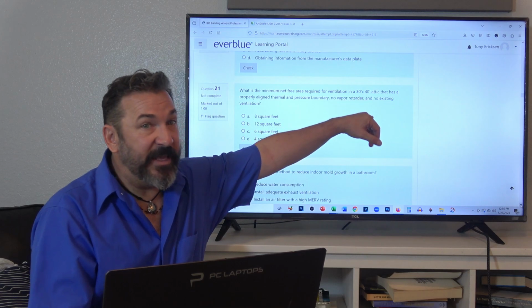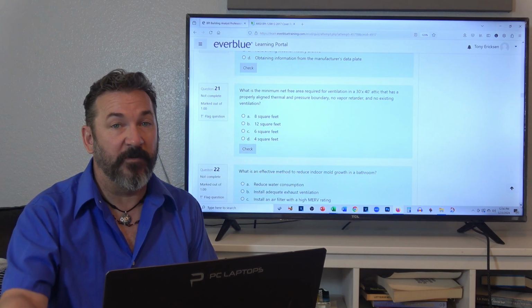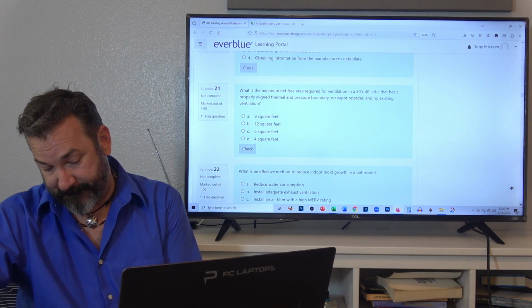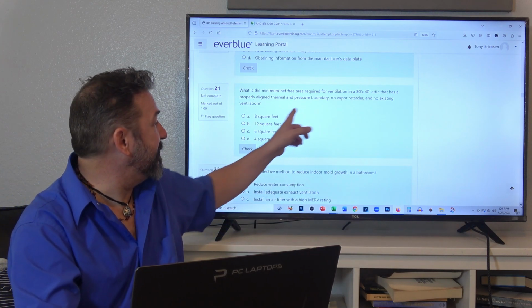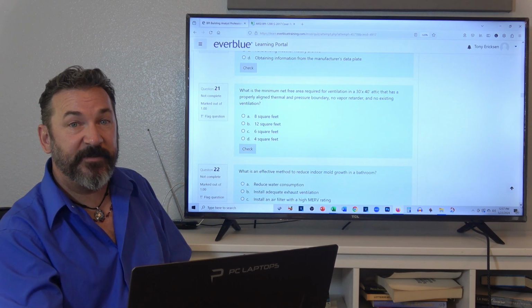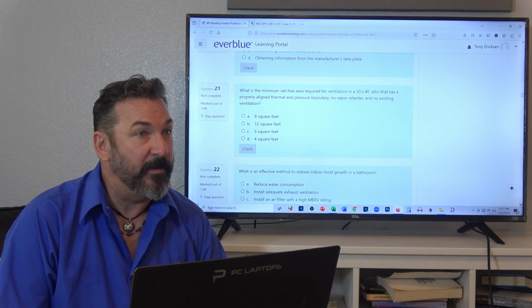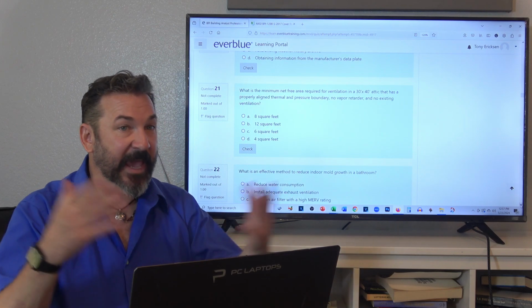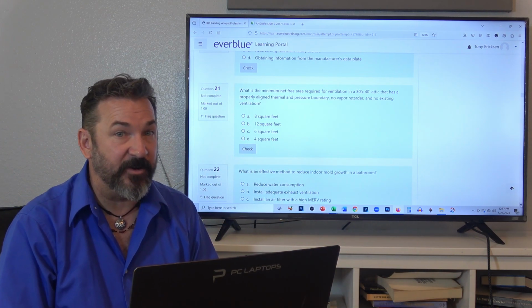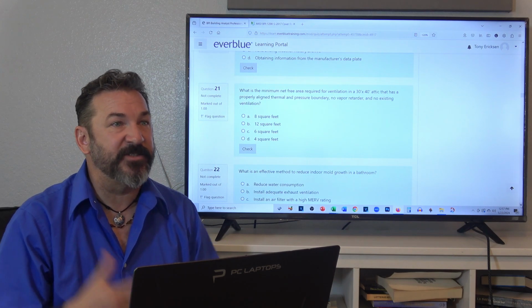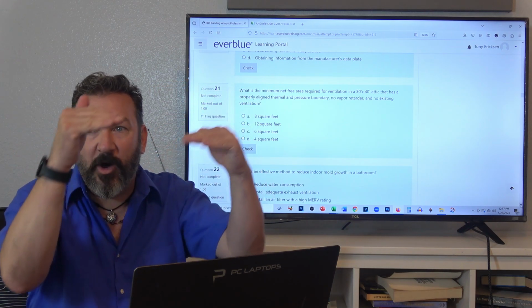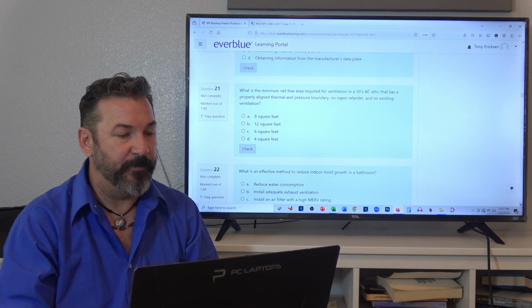So 30 by 40 equals 1200. 1200 divided by 150 is what? 8. So your answer is 8 square feet. That's how many net free feet you need. Okay? 1 to 150. So you get the area divided by the standard, and that's the minimum standard. And there's lots of other things. Can you split it high and low? There's different things. But yeah.